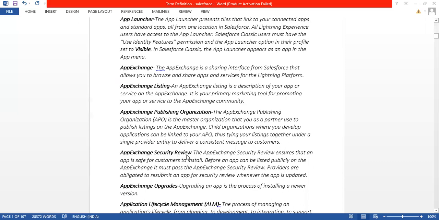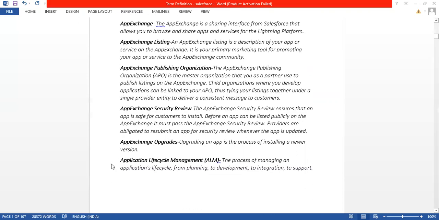AppExchange security review. The AppExchange security review ensures that an app is safe for customers to install before an app can be listed on the AppExchange. It must pass the AppExchange security review. Providers are obliged to resubmit apps for the security review when the app is updated. Next, AppExchange upgrading. An app upgrade is the process of installing a newer version.